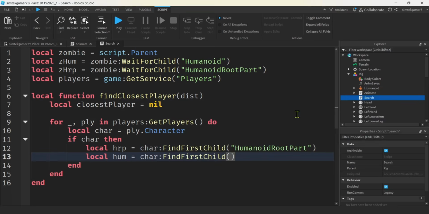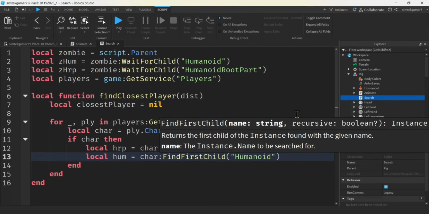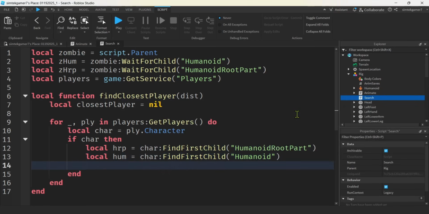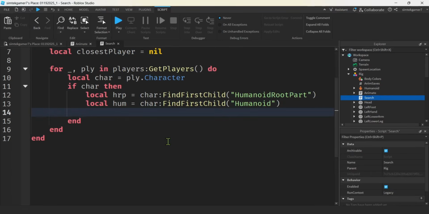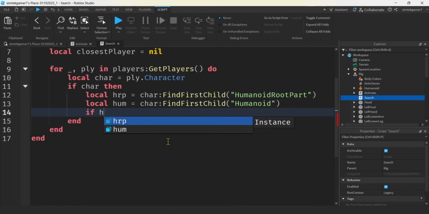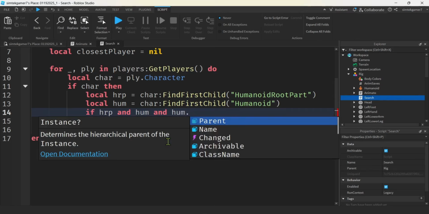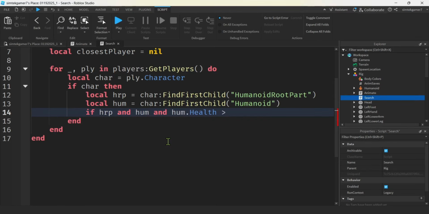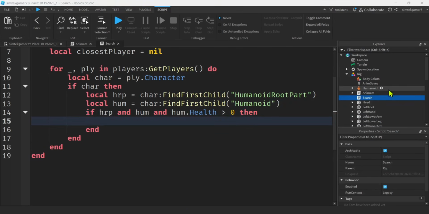So char, find first child, humanoid. Let's go ahead and move the code up a little bit so we have some more room. And check to see if the HRP exists and the humanoid exists and the humanoid.health is greater than 0. We don't want them chasing around dead humanoids. Now, if all these things are true, let's find out how far that player is away from the zombie.